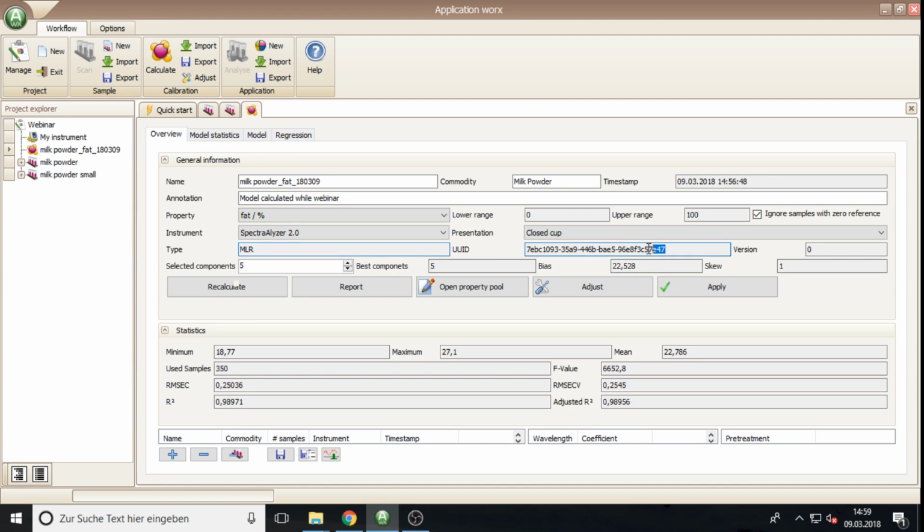Then you will find here a unique ID which identifies this model uniquely for the Spectralizer. And you will have a version. That means if we recalculate this model by this button, because, for example, we have new samples available that we want to introduce, then this version will be increased.